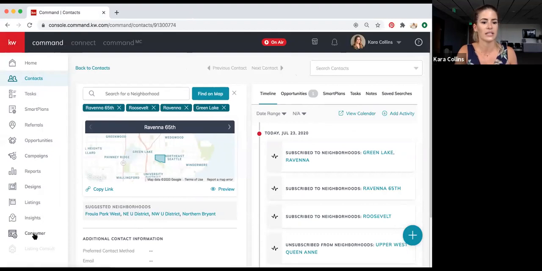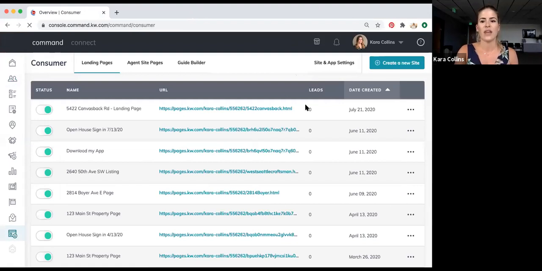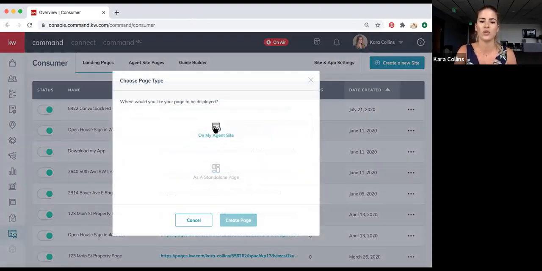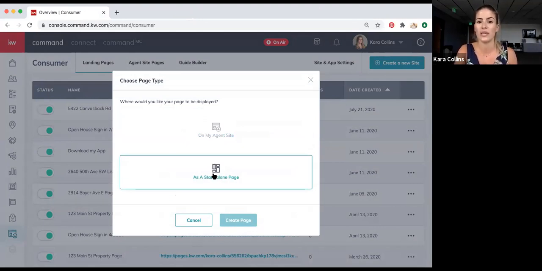and now we're going to click consumer. So now that you're in here, let's create a new site, which is what we want to do. You do have the option to create a page to add to your agent site. We covered this when I did the agent sites class a couple weeks back, and we'll do that class again. But for today, we're going to cover just doing a standalone page. So let's create that page.